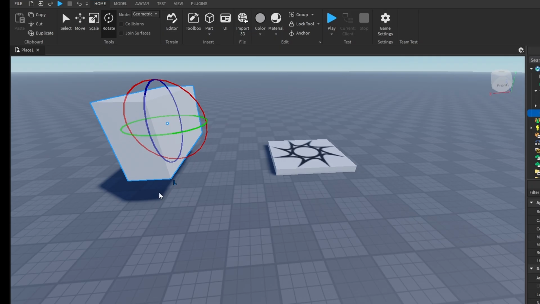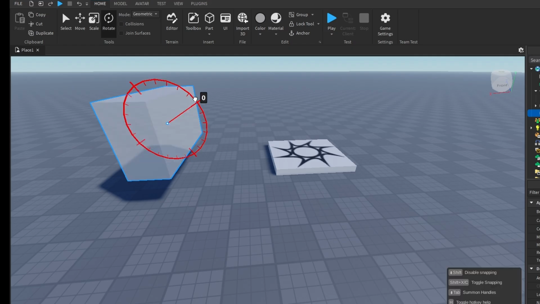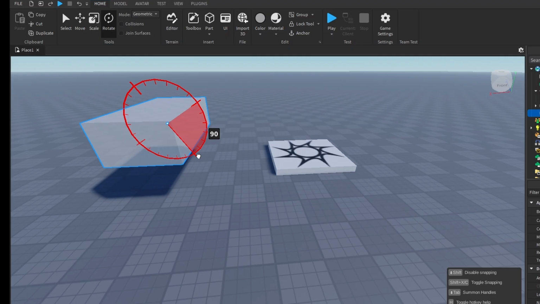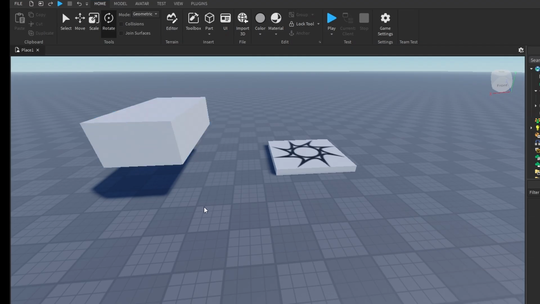Let's say we want to tilt it over a bit here. So I'm going to grab on the x-axis, the red circle, and let's just pull down. We're going to rotate it that way 90 degrees. There we go. So now we've got our box here, and it's been rotated. It's been changed. The size has been adjusted. It's a little bigger now.